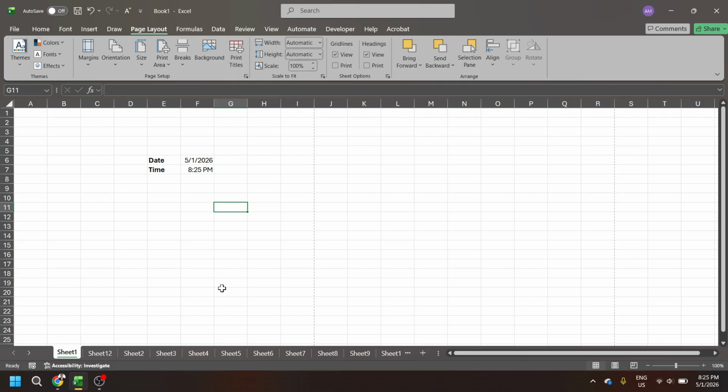A quick note about formatting. If what appears looks like a number, don't worry. That just means the cell is formatted as general or number. Apply a date or time format to display it the way you expect. Also, whether you see a short date, a long date, or a 12-hour versus 24-hour time depends on your format and system preferences. Remember, these shortcuts create fixed values.